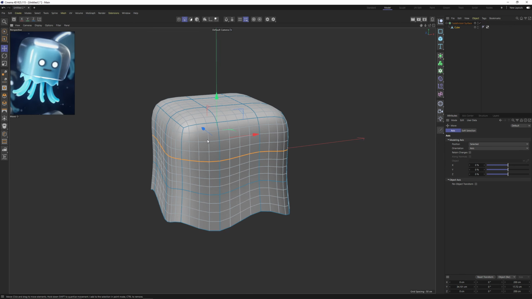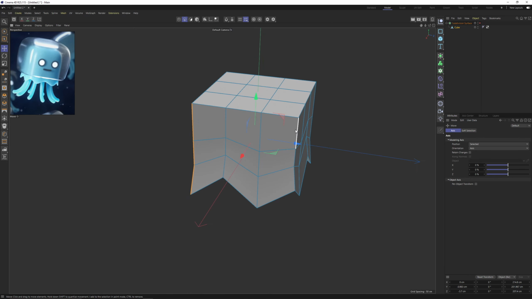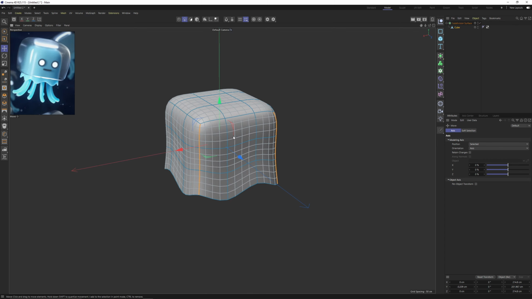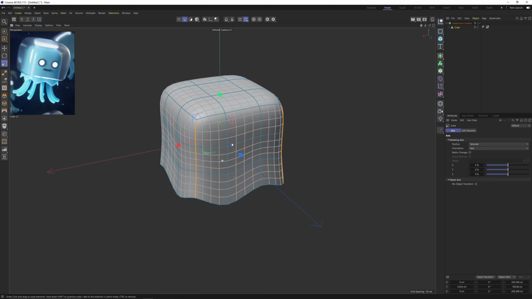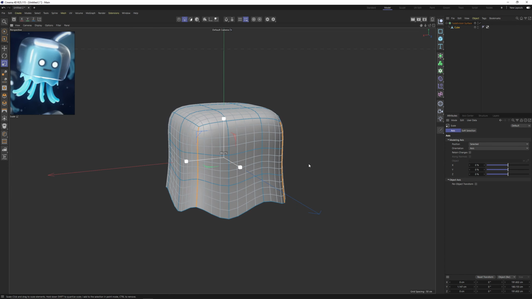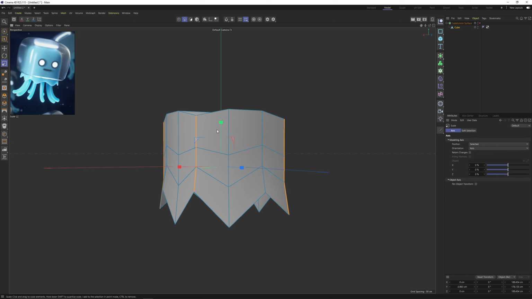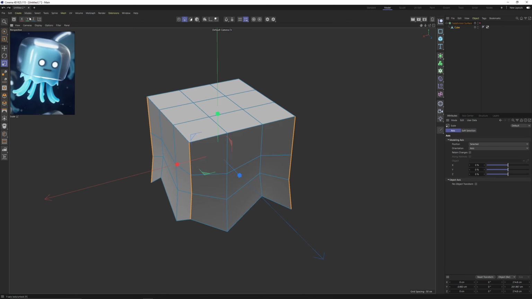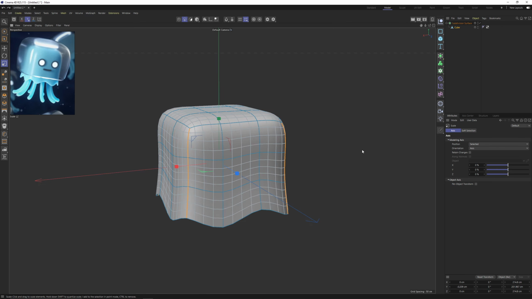Then I believe that I should select these corner edges so that I can enable subdivision surface and scale them to get a rounder shape. But if you notice, when I do that, the Y axis will also be affected, but I don't want that, so I will lock the Y and scale it one more time.